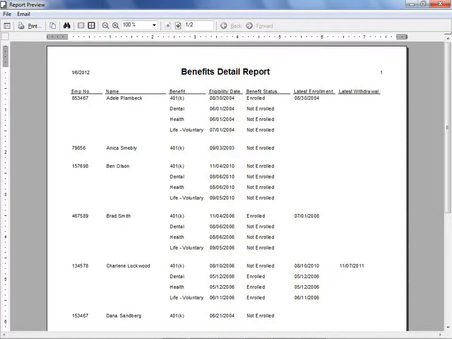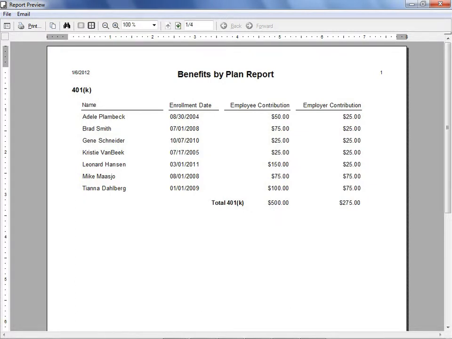The Staff Benefits Detail Report lists each employee and each benefit, indicating if they are enrolled in the benefit and if so, when. The Staff Benefits by Plan Report lists the employees who are enrolled in each benefit. For example, if 12 people enrolled in the 401k plan, those 12 people would be displayed on this report along with both the employee and employer contribution amounts.